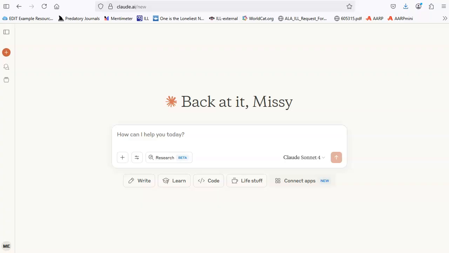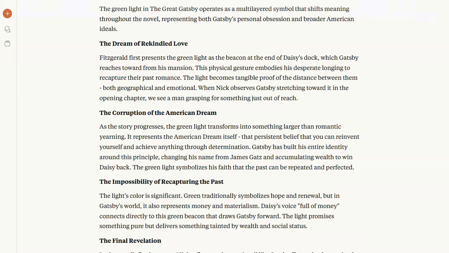From class discussions, I know that the green light was used as a symbol. So I'm going to ask Claude to give me some ideas for how the green light is used as a symbol in The Great Gatsby. Here we see Claude's answer.